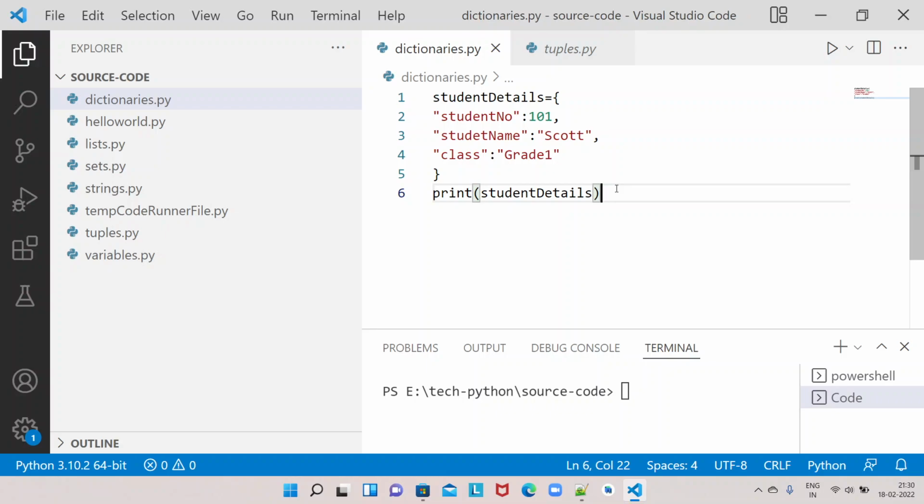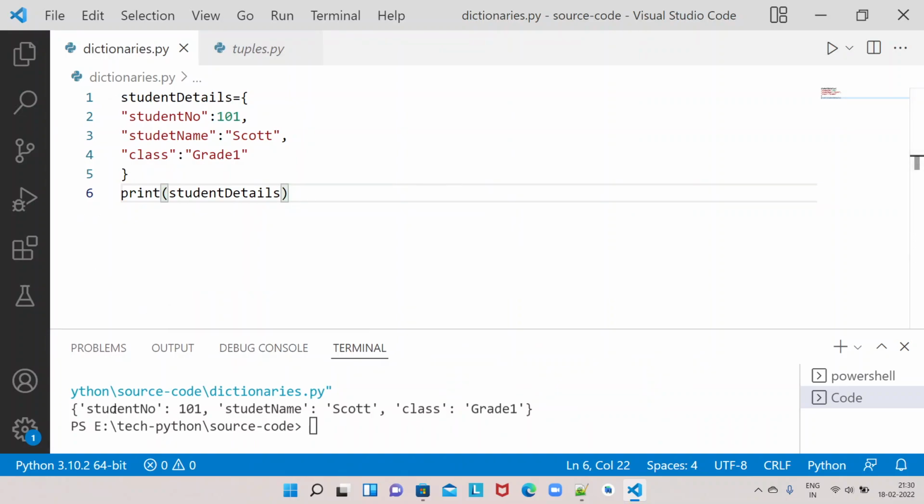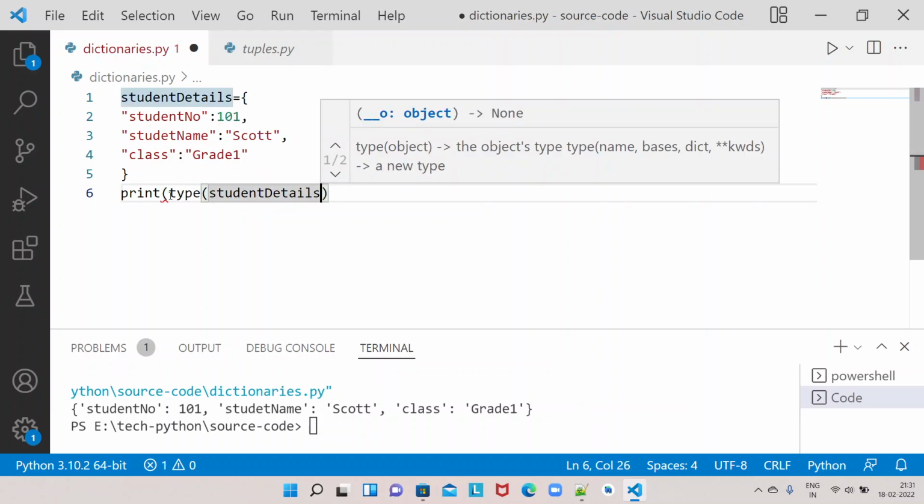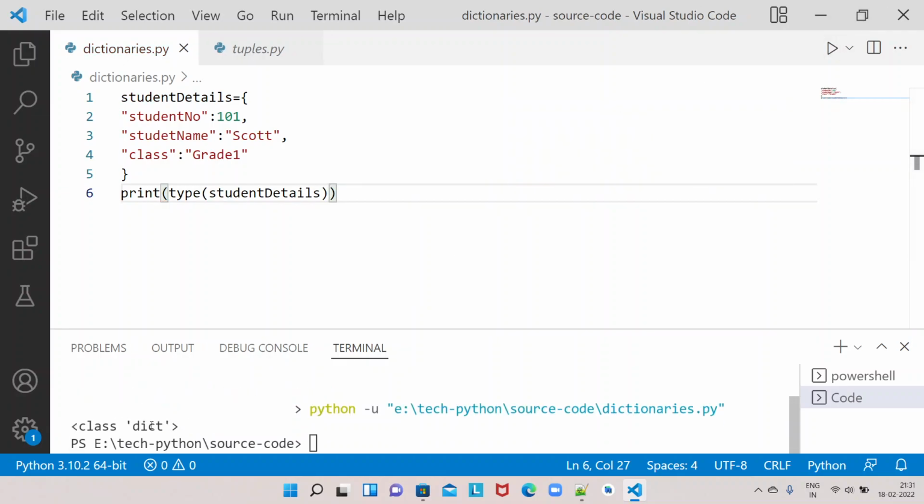Let us see what we will get now. See, it is printing it, right? Student number is 101, student name is Scott, class is grade 1. Let me check what its type is as well. See, its type is dict, which is a short form for dictionary, right? So this is how we can create a dictionary in Python.